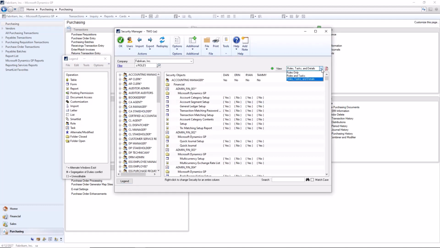But I could look at this really high level. I could look at it just at the role only. Or I could see just those roles and the individual tasks that make up the roles. Or like I said, as much detail as I'm showing right here. Now to manage my security, I can highlight the role, and then at the intersection of a role and a user, I can modify their security.